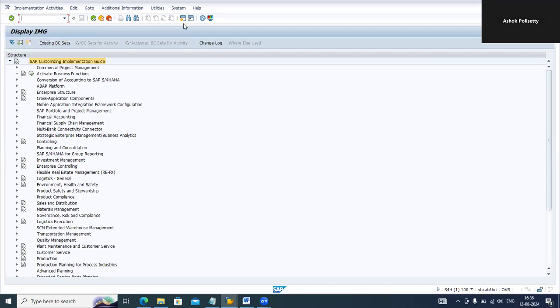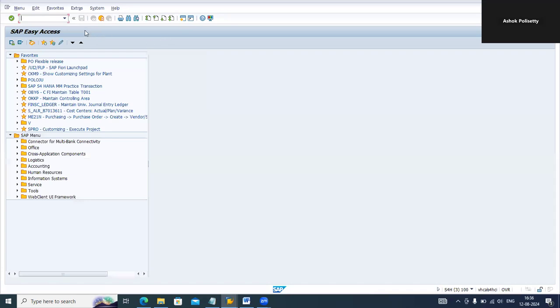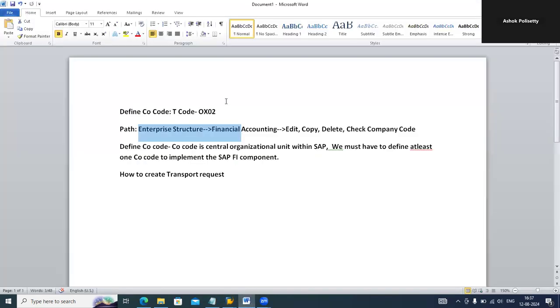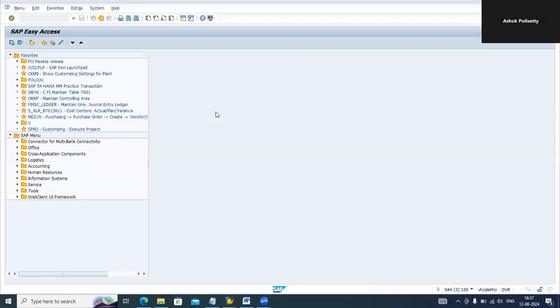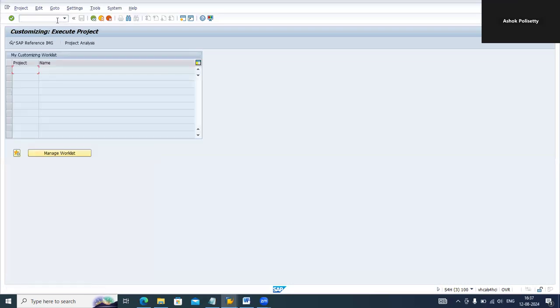There is one more option. I will open another session and explain how to come to this particular path. I have shown you earlier the transaction code for creation or definition of company code. The transaction code is SPRO, right? First enter SPRO. Enter.